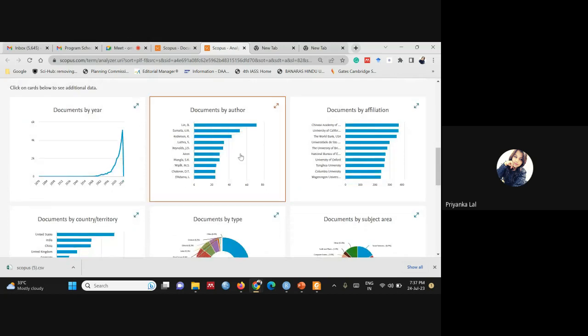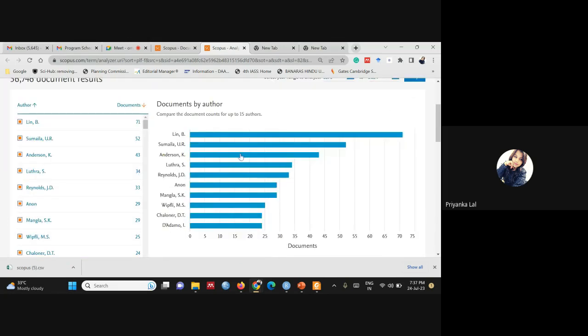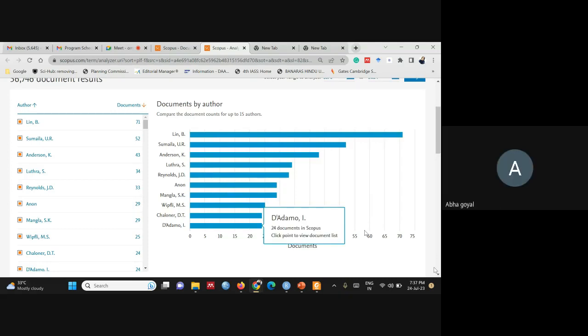Now you can see documents by author. This is going to give you the top 15 authors. Top 15 authors on what topic? Can you tell me? Yes, can anyone tell the top 15 authors on a particular topic? Sustainable development. Yes, sustainable development.